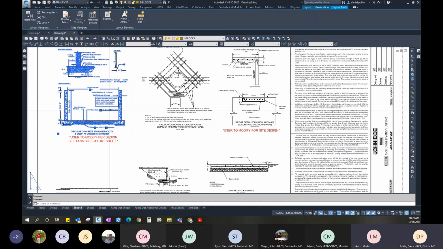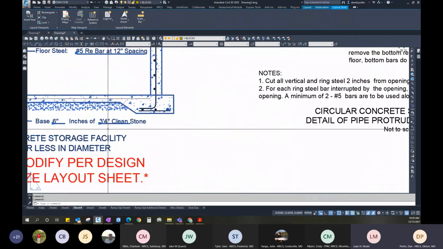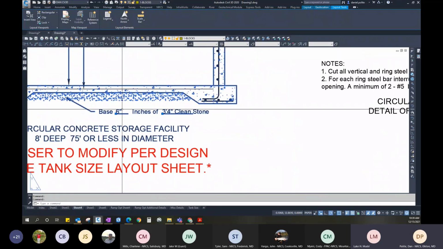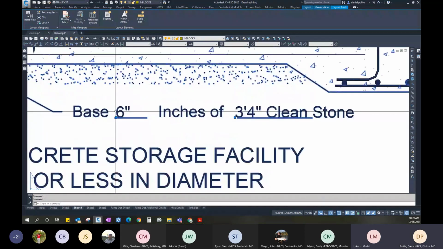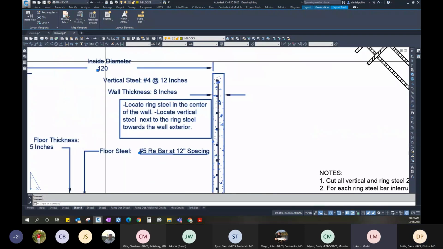So you'll see that come up here. It's saying base in inches, so 6 inches. And what type of material? 3/4 inch clean stone. So now you'll notice everything has been placed in there. And that's just going through properties. So that's one way of doing it.